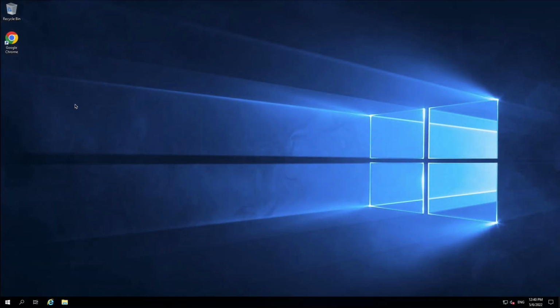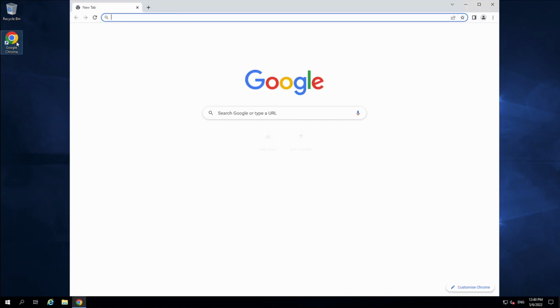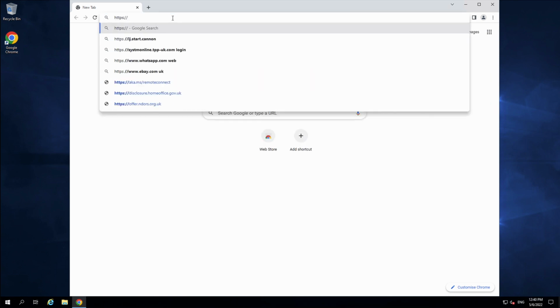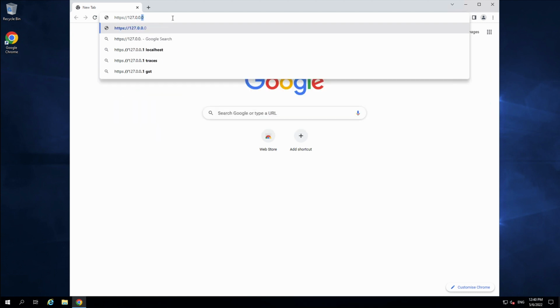Hi, so what I'm going to be showing you today is how to configure Certdog. What we have here is a fresh install, nothing else has been done. This is on a Windows Server 2019 machine. Once we have installed Certdog, by default it will just be on the localhost. So we go to this HTTPS 127.0.0.1 address.